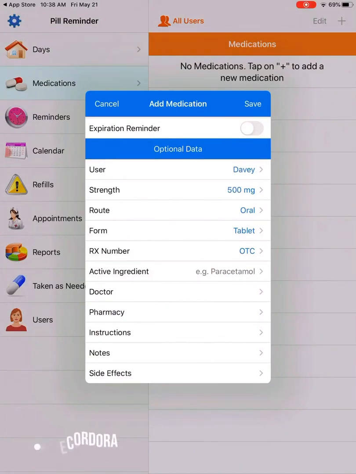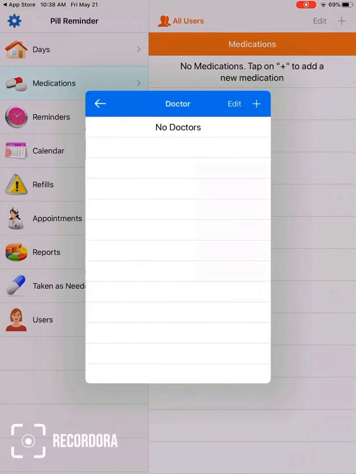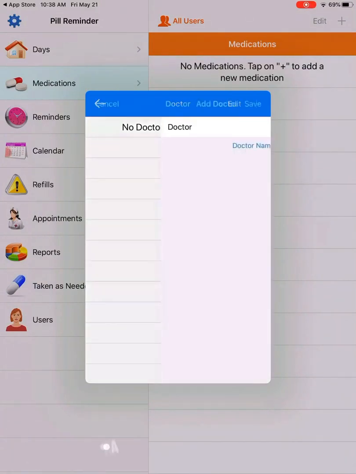Active ingredient. Now, I'm not going to go into that, but you may need to know what particular ingredient is in the pill or the medication that you're taking. In some cases, that'll be necessary. Doctor, we can go ahead and tap on the doctor, that is the prescribing doctor. There are no doctors, so we're going to plus or add a doctor.